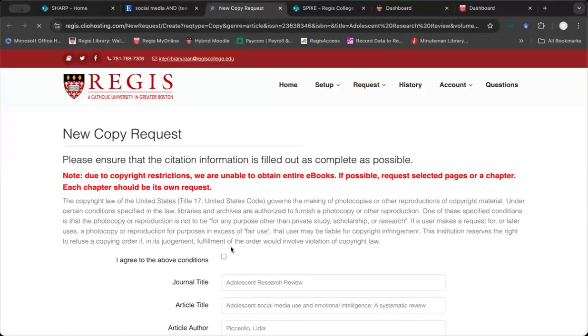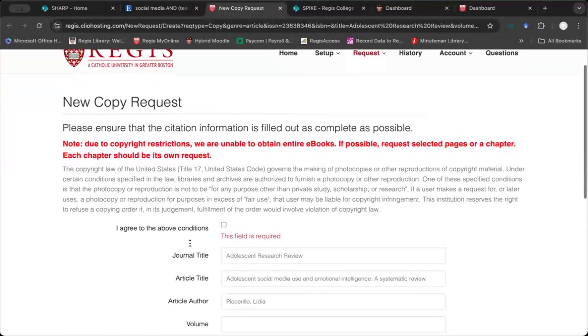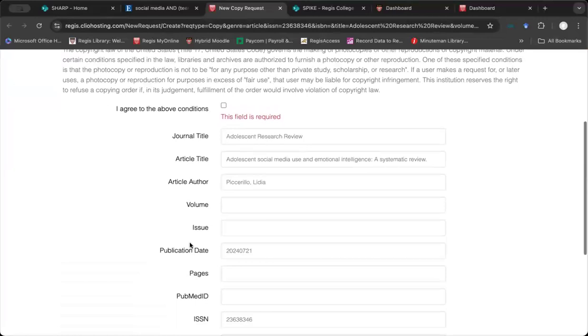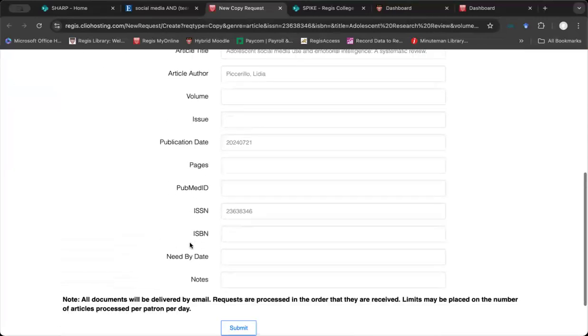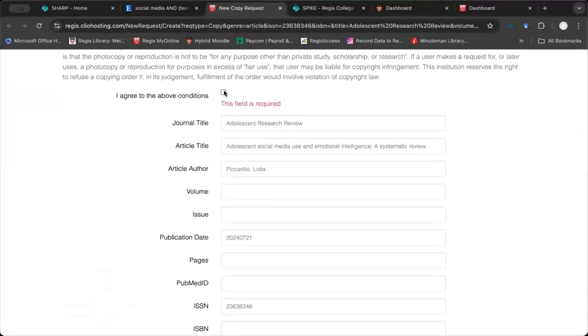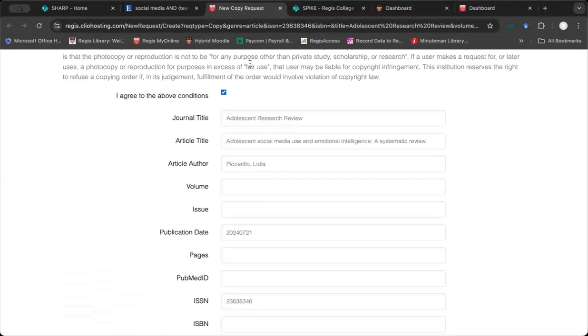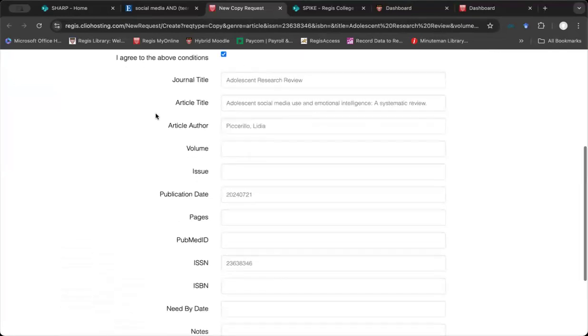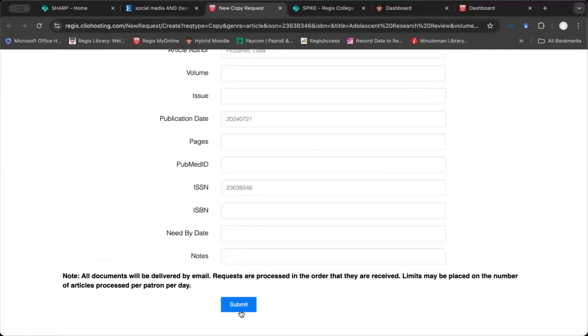So when I click on this, it's going to take me into the Interlibrary Loan portal. And so it brings over all of the article information for me. And I just check off that I agree to the copyright conditions. And then I hit submit. And we will get the article to you within, we usually say, 3 to 5 business days, but honestly, it can be a lot quicker than that. It can be 24 to 48 hours.